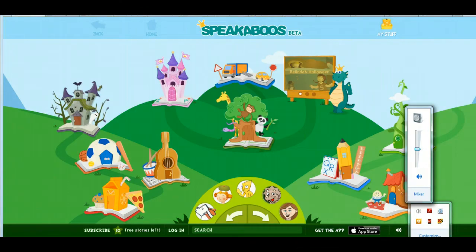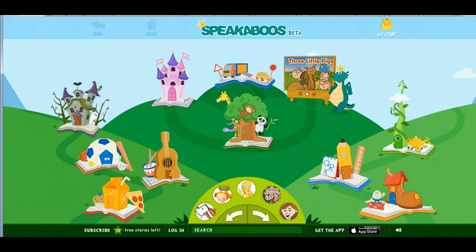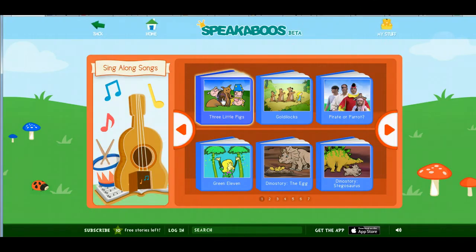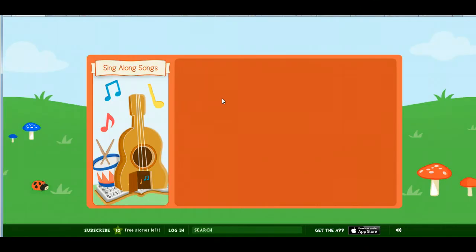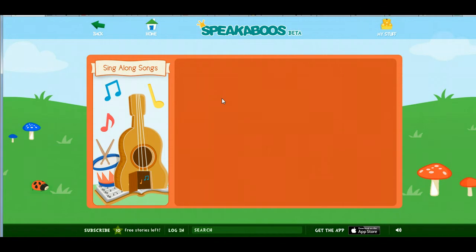The next resource we'll quickly highlight is SPEAKABOO. That is SPEAKABOO.com. SPEAKABOO has all sorts of great stories that are free. There is also a paid-for version, but SPEAKABOO allows you to hear stories from professional readers or professional actors and actresses, as you can see here momentarily.